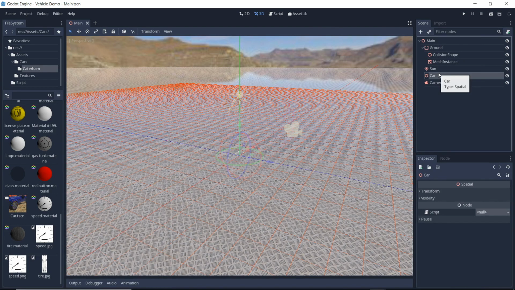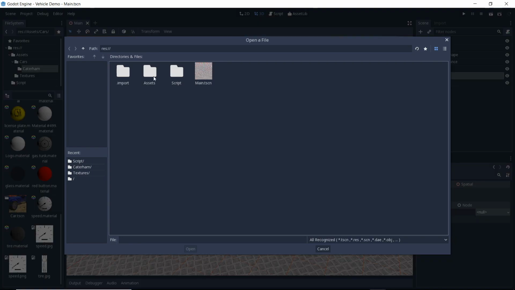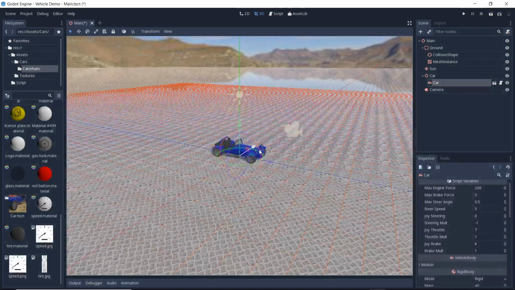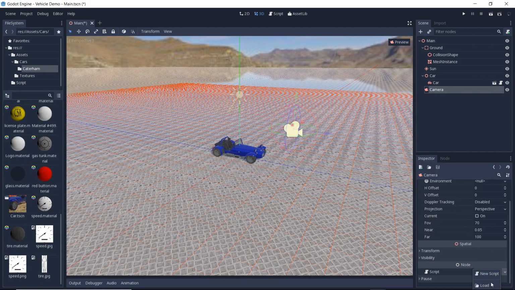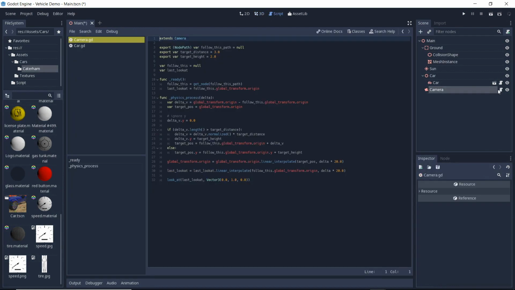Let's go back to our main scene and load in our car scene so it becomes part of our game. I have also prepared a very simple script to animate our camera, so let's load that in as our camera script. This script has our camera follow an object that you can set using the follow this path variable. It has a variable that determines how far away the camera should be and a variable that determines how high the camera must be above the object it is following. The code then simply smooths out that information to make the camera follow our car.